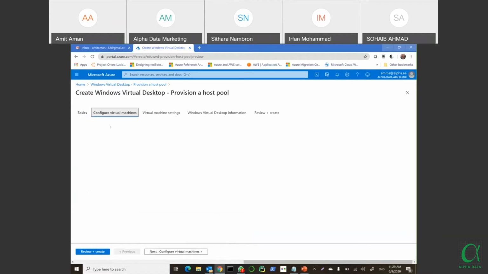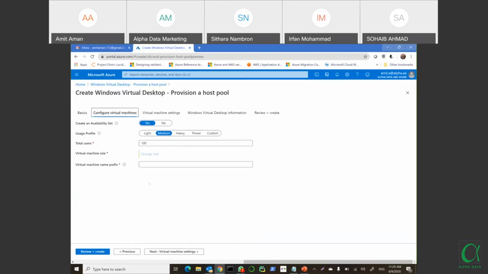Now the second step is configuring the virtual machine. The first option that we get here is creating an availability set. We always recommend selecting this option, as it will ensure that the underlying resources of your WVD are always available. If, let's say, one instance is not healthy, it will automatically switch all the traffic to another instance, and that's why we always recommend creating it in an availability set.